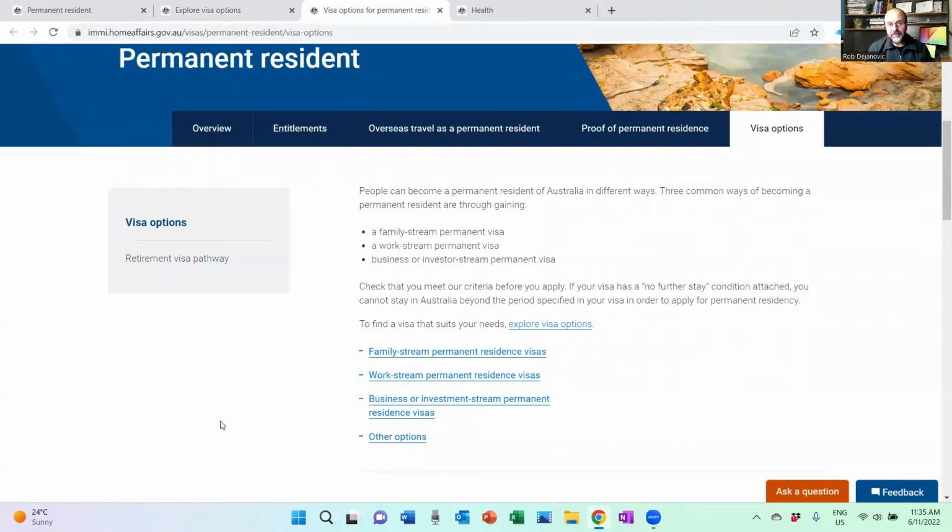People can become a permanent resident of Australia in different ways. 3 common ways of becoming a permanent resident are through gaining a family stream permanent visa, a work stream permanent visa, or a business or investor stream permanent visa. Check that you meet our criteria before you apply. If your visa has a no further stay condition attached, you cannot stay in Australia beyond the period specified in your visa in order to apply for permanent residency.